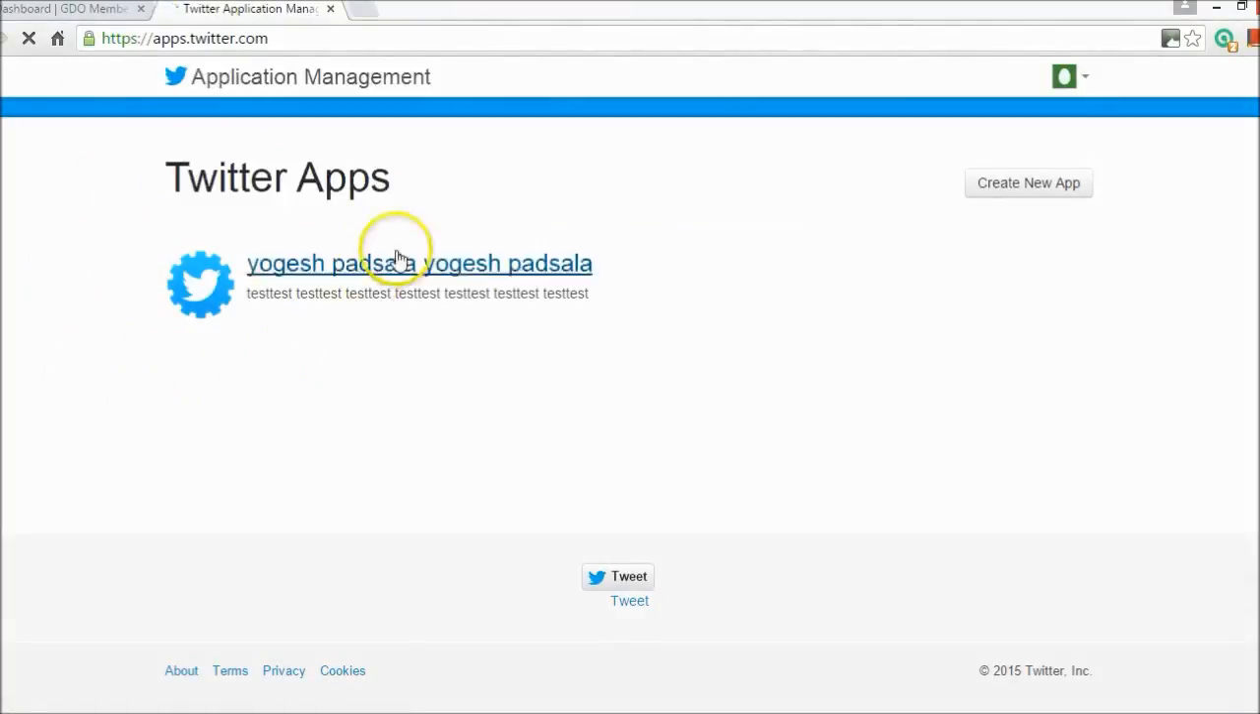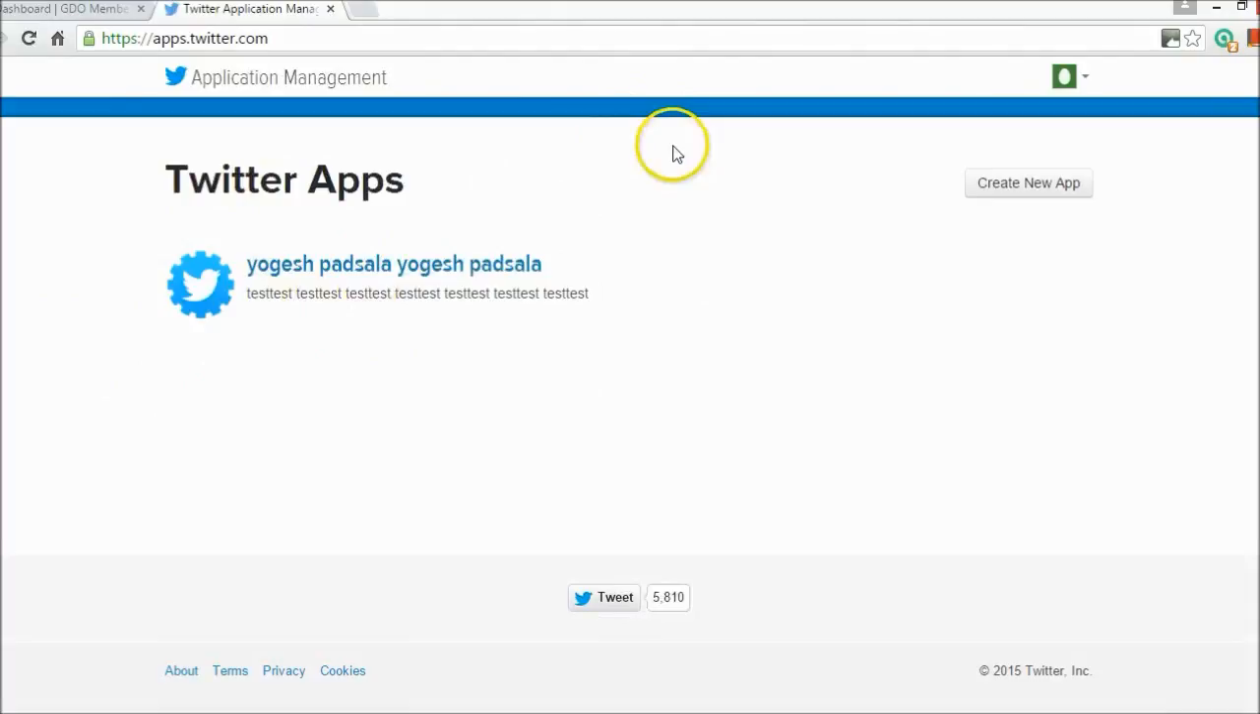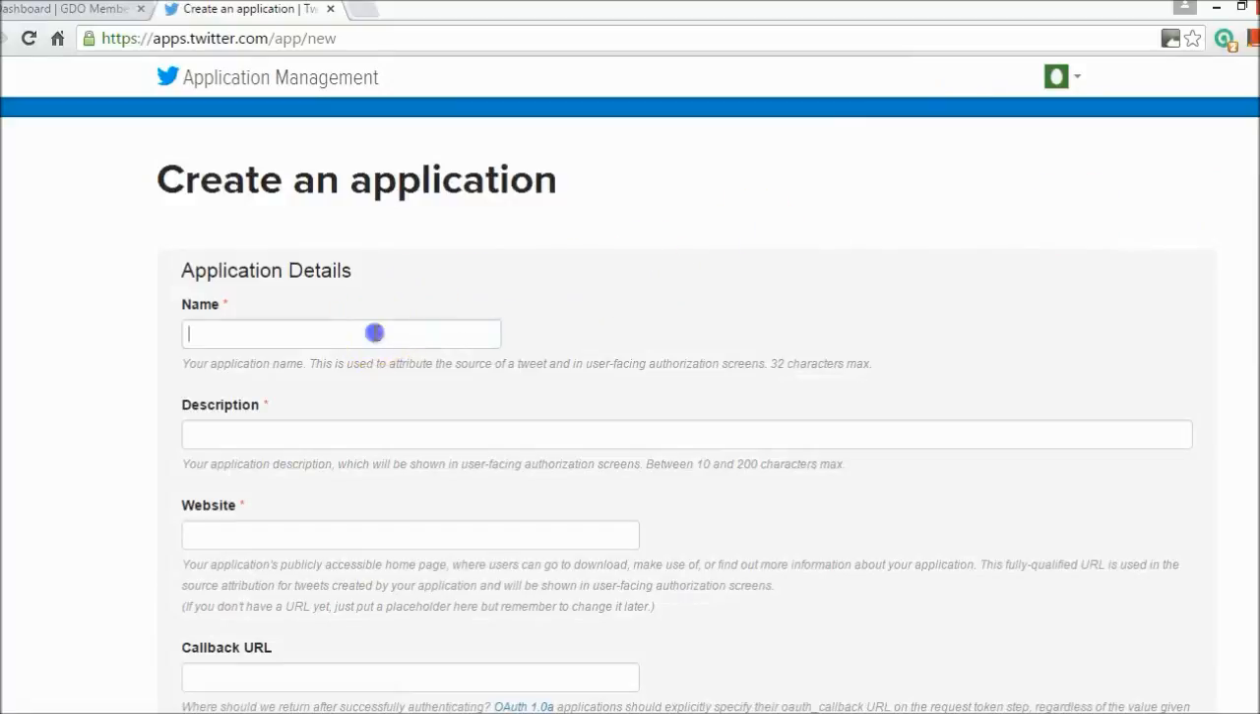Now if you have any application, then it will be shown here, but if you don't have any, then they will ask you to create a new application. And if it is your first time, then they will probably ask you for other details like phone numbers and everything. Just give all the details that they ask, and then create a new application, and give a name. I will just write demo, but demo will not be available for any reason, so I'll write demo Yogesh.